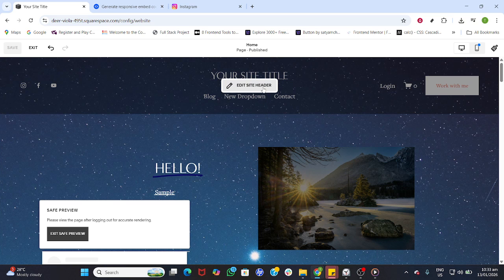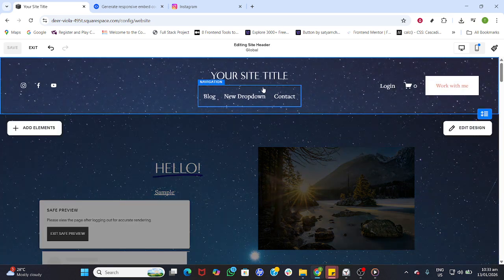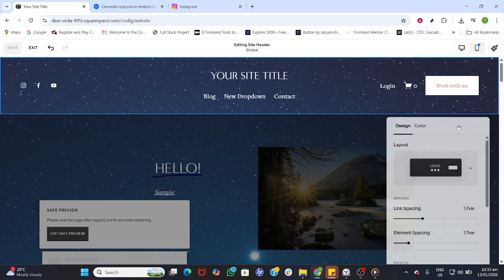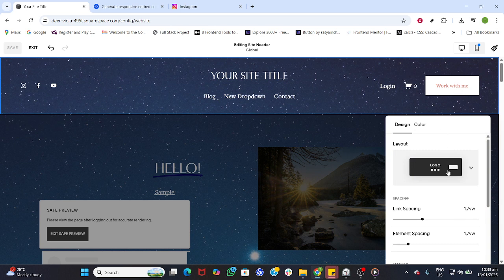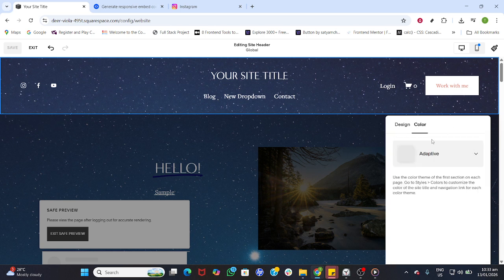Start by opening your site and selecting the site title at the top of the page. This takes you into the header area. Choose Edit Site Header to open the header controls. Click your site title inside the header to reveal more options, then select Edit Design.